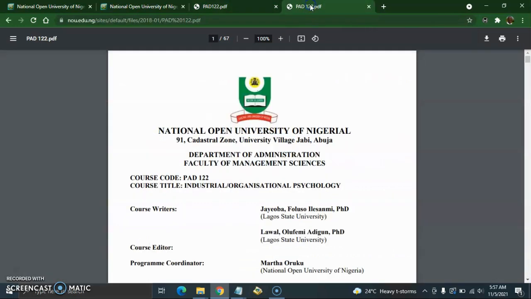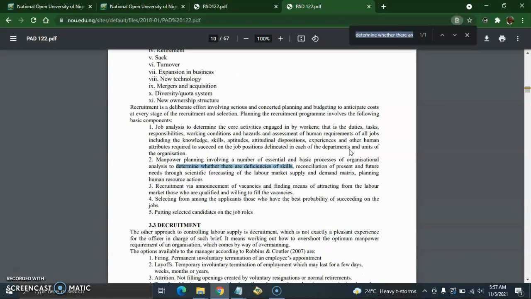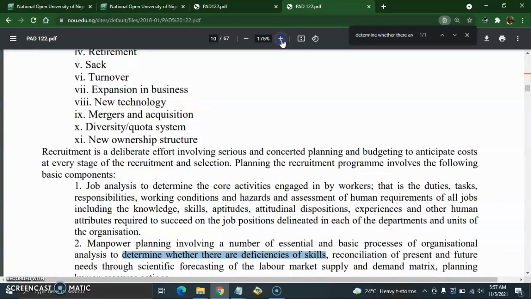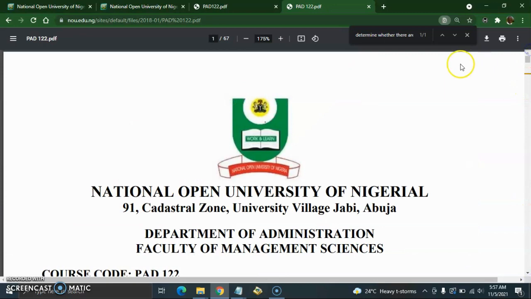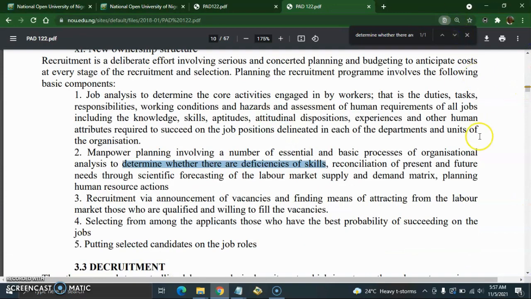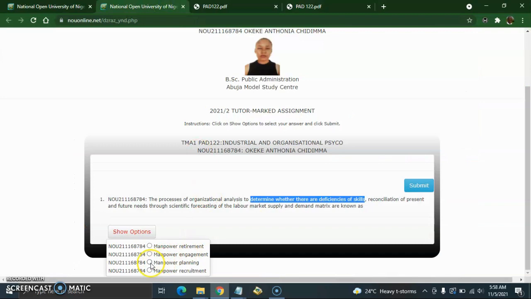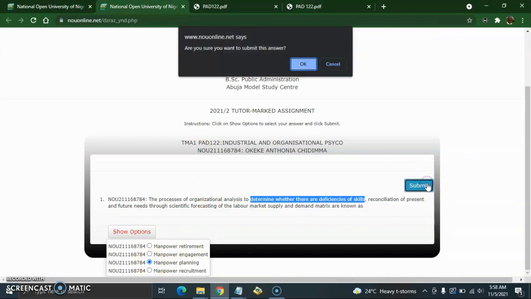If you go to the second course material that was downloaded from the official website, you still get the same answer. Look at it. Scroll to the answer immediately, as fast as possible. Once you type the answer and search, it will take you there. This is page 10 of 67. You can see the page here. Page 10 of 67. That's where it found the answer. Manpower planning. So we submit it. You just pick manpower planning and submit.